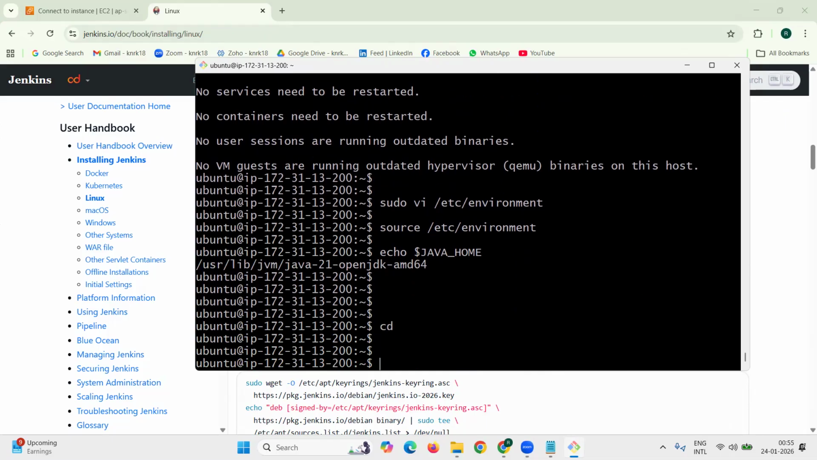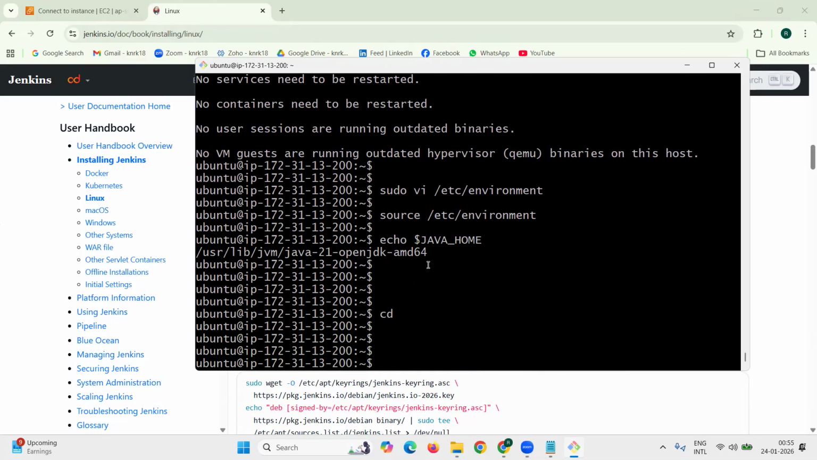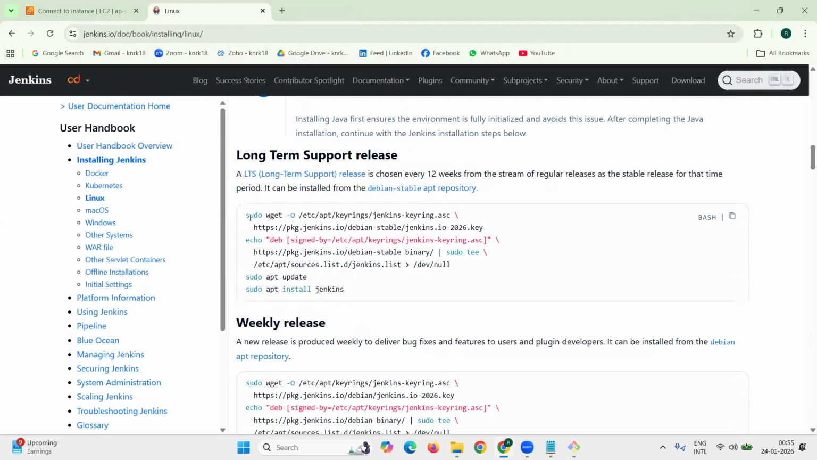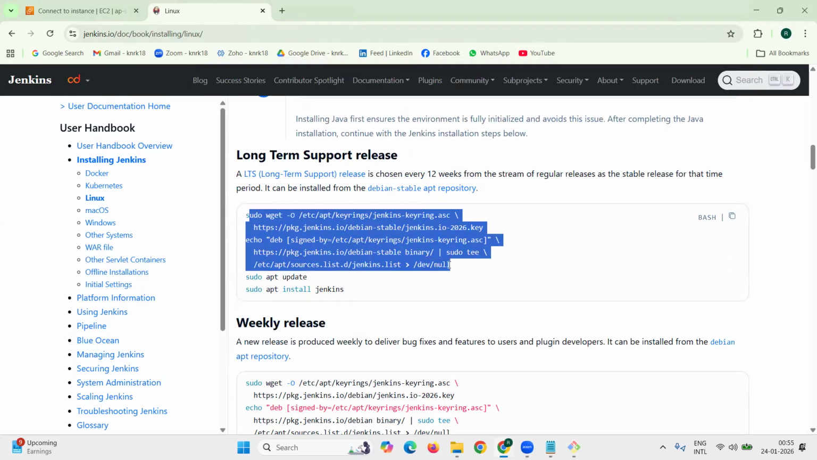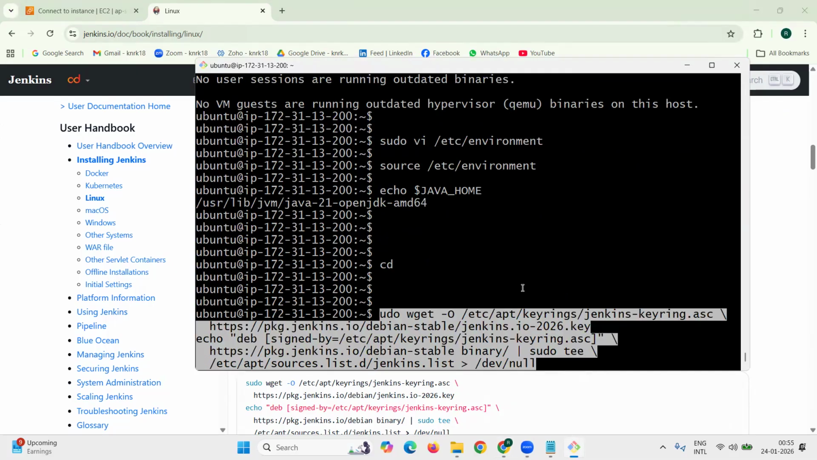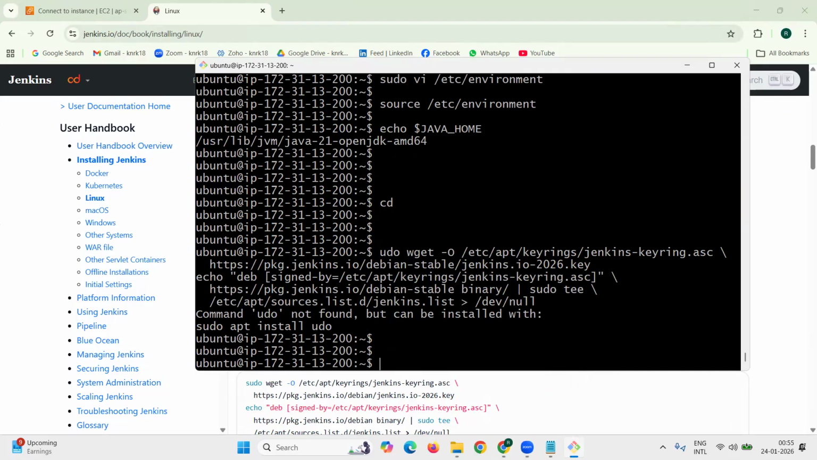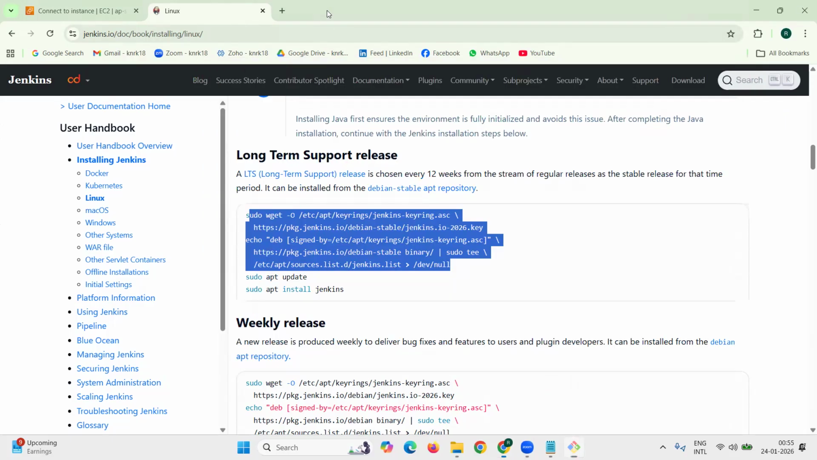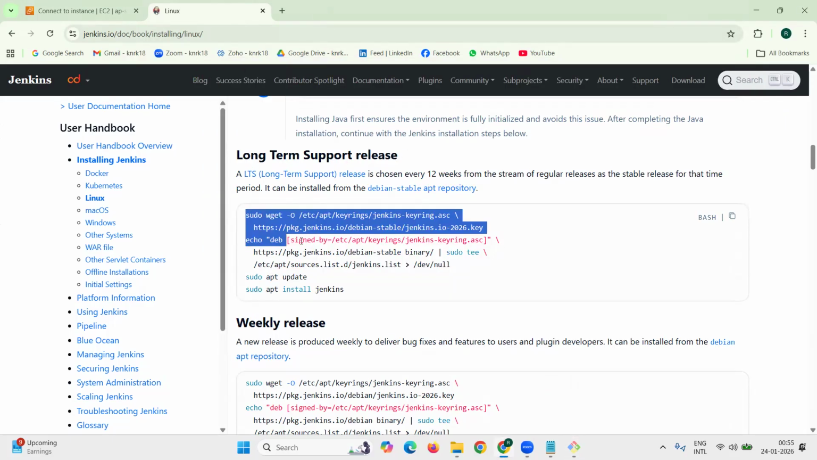Once the environment file is updated, we can copy this wget command from the documentation portal and paste it here. It's not copied properly. Let me recopy and paste it.